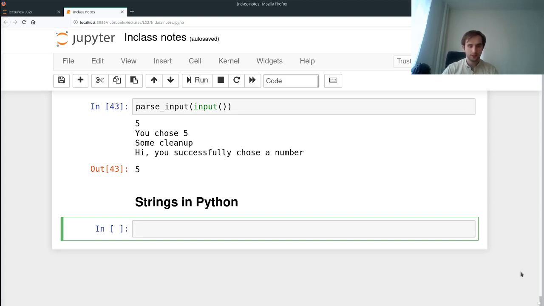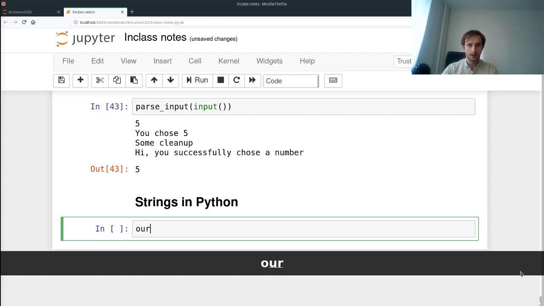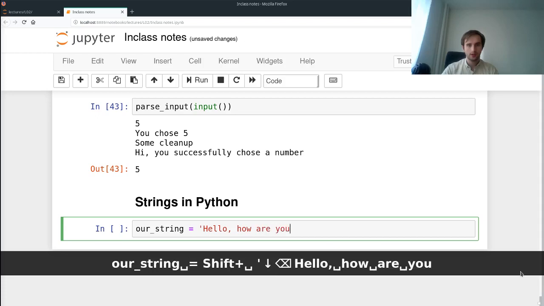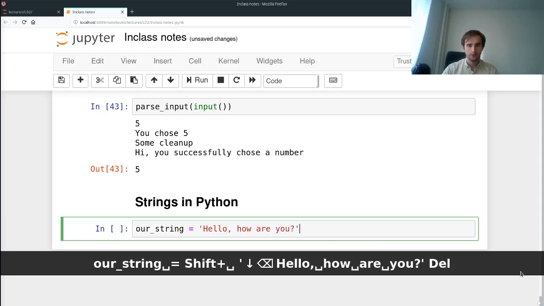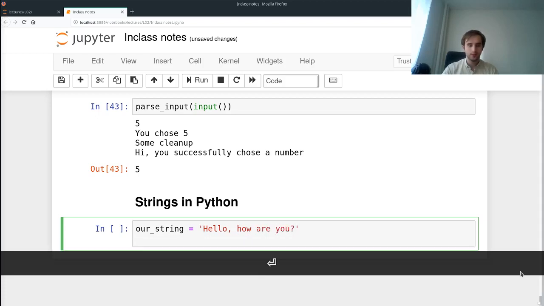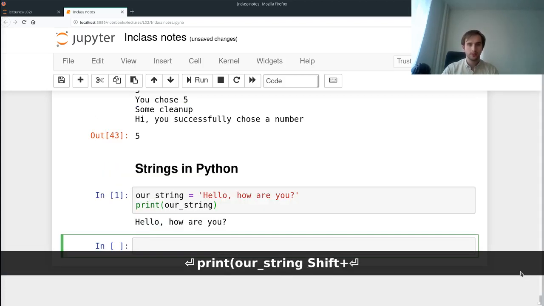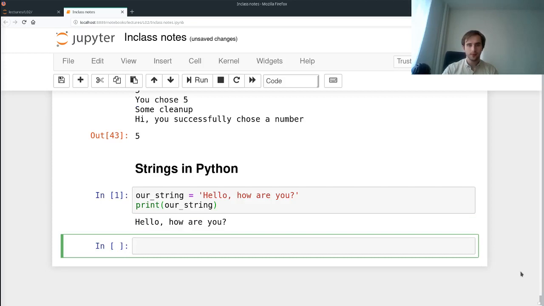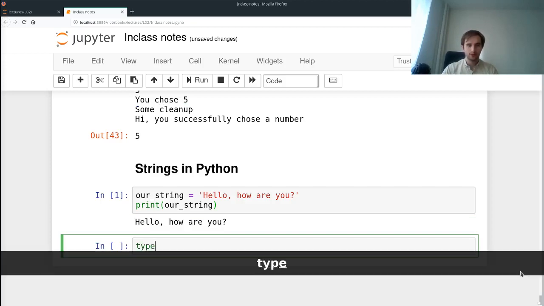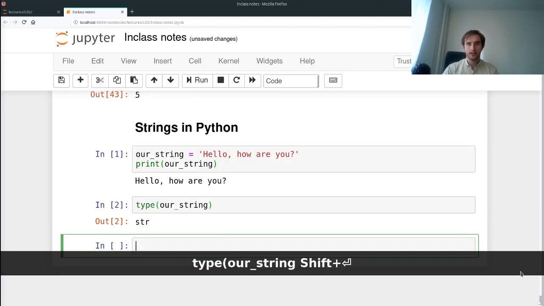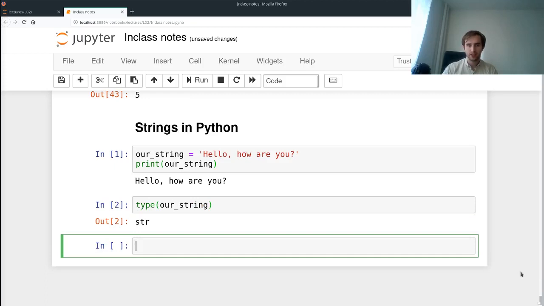So if we type in our string is equal to "hello, how are you", right? And then we print our string, then we get this message. And if we have a look, type our string, then we see that our string is of type string.